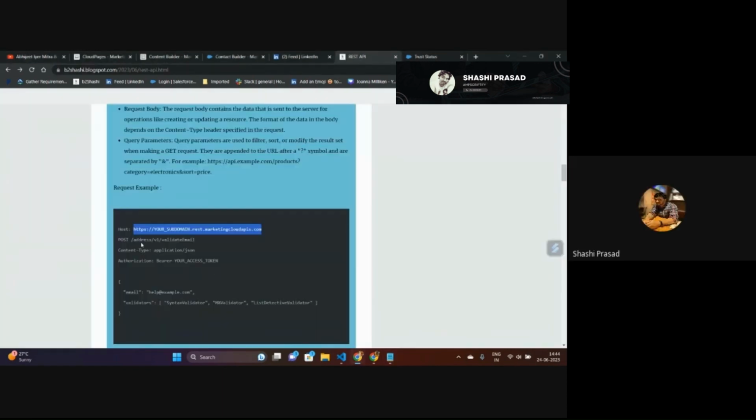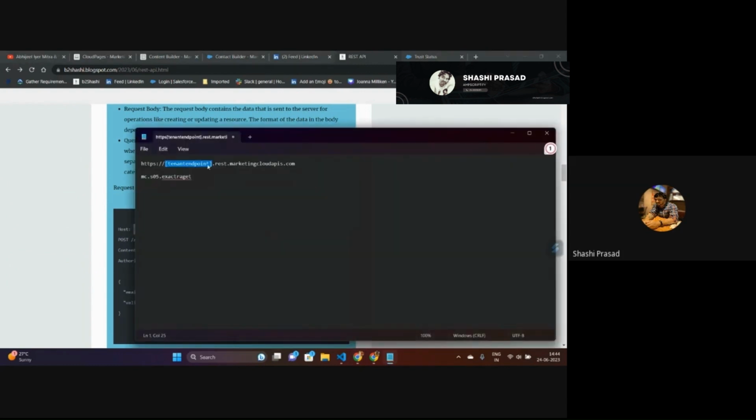Now, the other one. As I said, this particular endpoint will have different kinds of endpoints. Let's say this is REST. The same pattern will remain. For all the APIs, it will be the same. Not only for one business unit, it will be the same for all the business units.